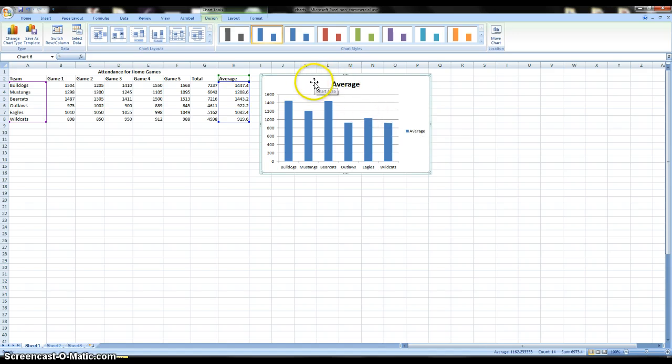If you want to change the title of this, I'm going to double click up here on the chart title, and I'm just going to call this average attendance, so that way it's a little bit easier to understand what it is. So that's the first chart that I was going to show you guys how to do. Again, this one is called a column chart, good for side-by-side comparisons.